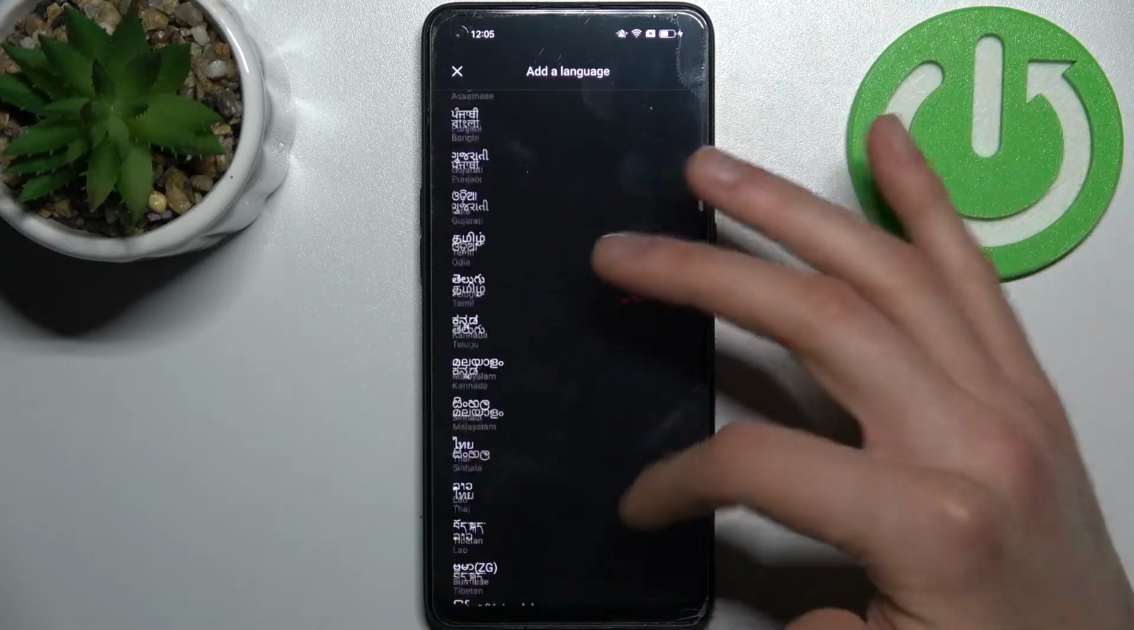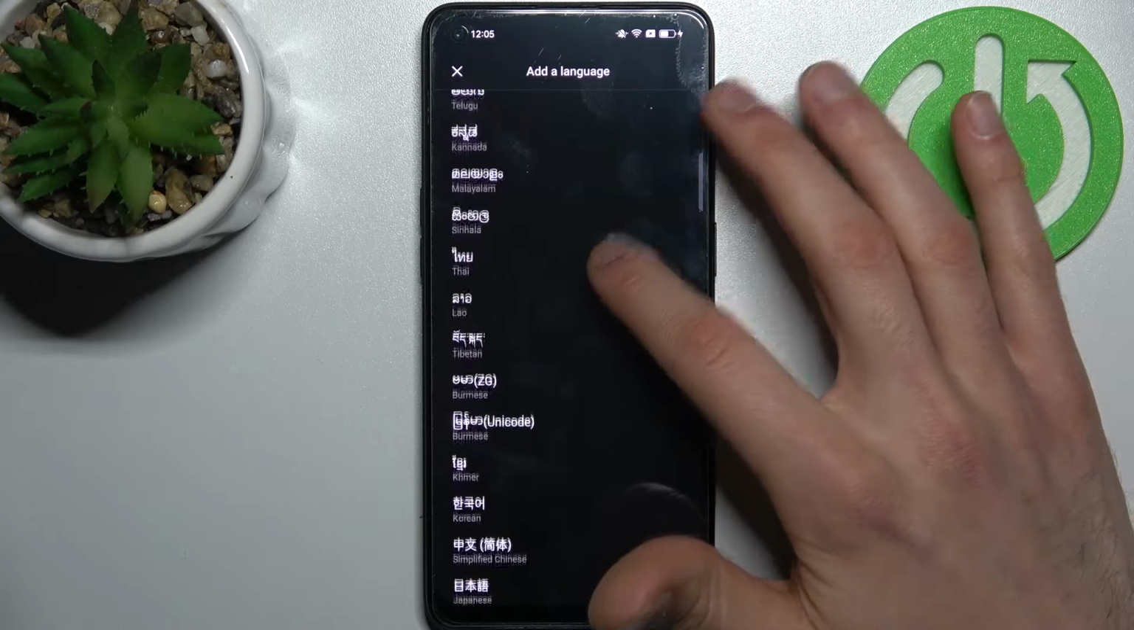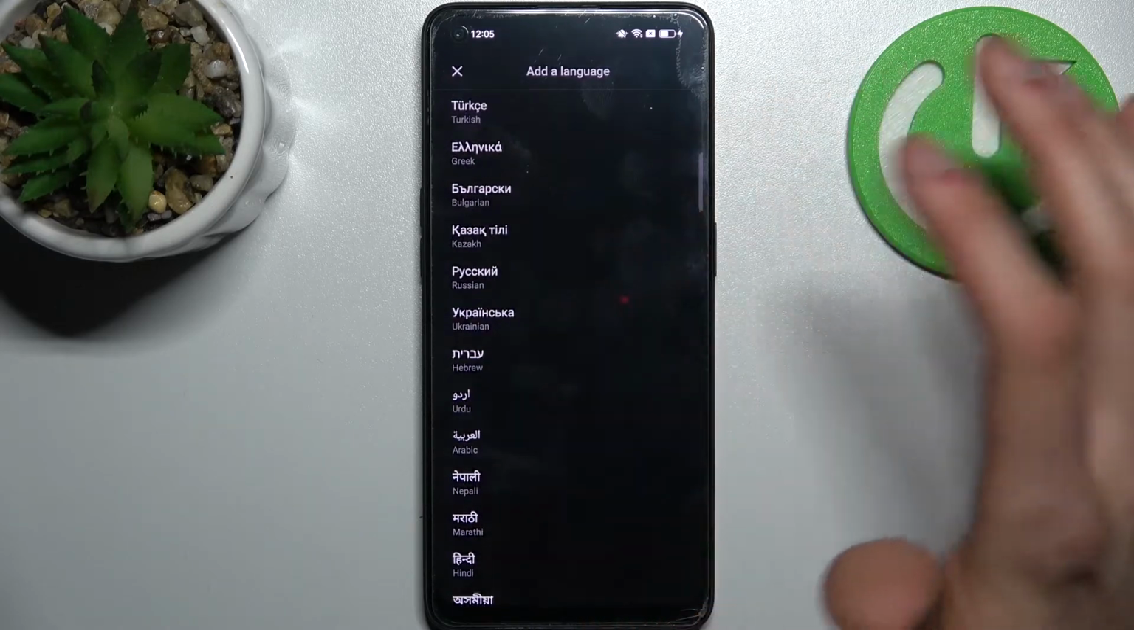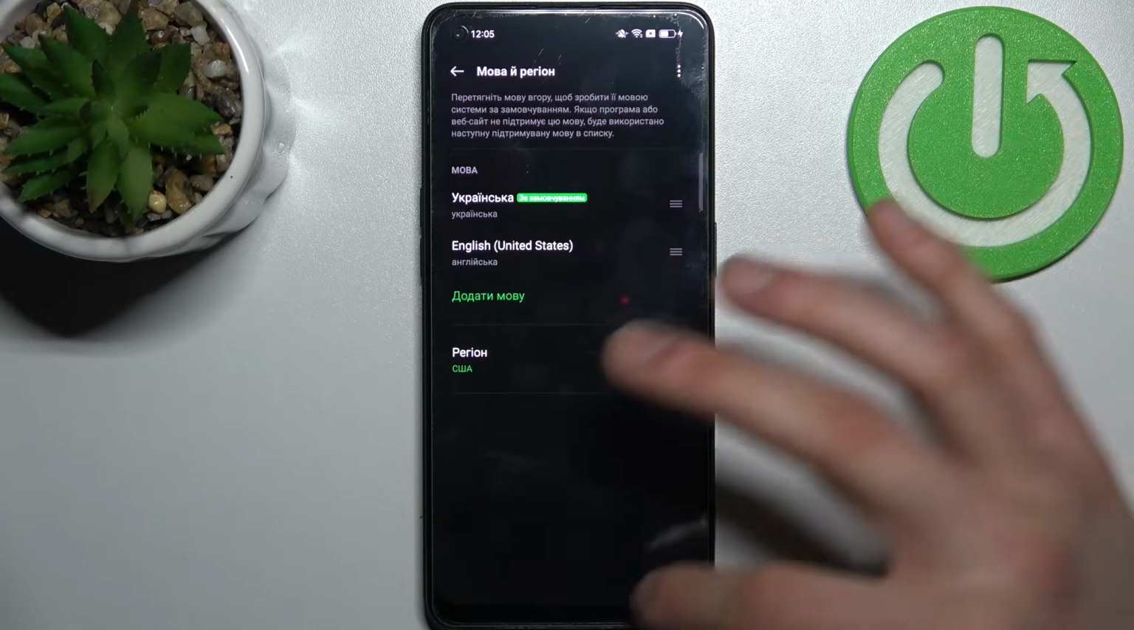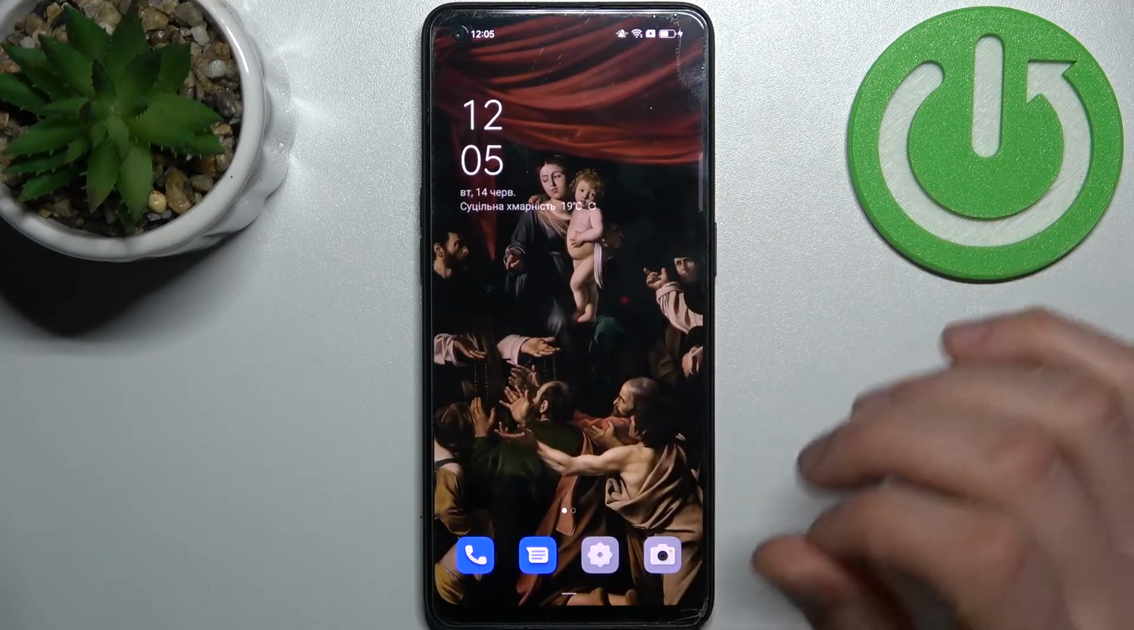Here you can see the whole list of the available system languages. So let's pick, for example, Ukrainian, and then tap yes. And as you can see, after that, language changes automatically.